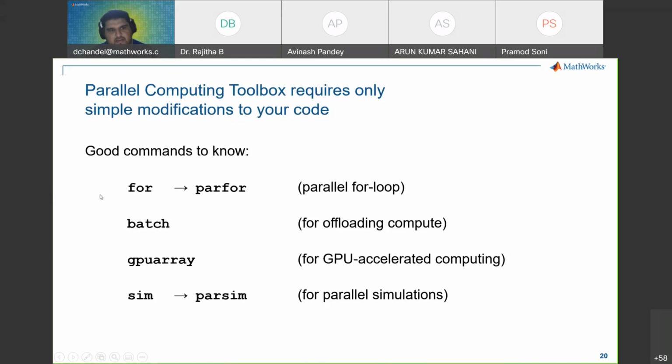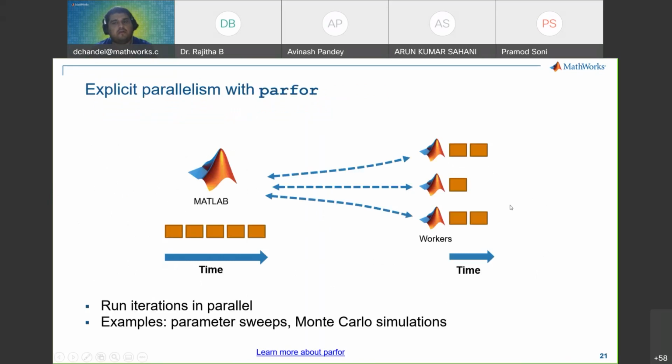Okay, so these three commands, if you don't remember anything else from today's session, just remember these three: parfor, batch, and GPU array. Because these are basically what most people need for parallel computing. Everything else is mostly for advanced use cases. We don't really need those. All right. So let me just cover this, then we'll take like a 10-minute break.